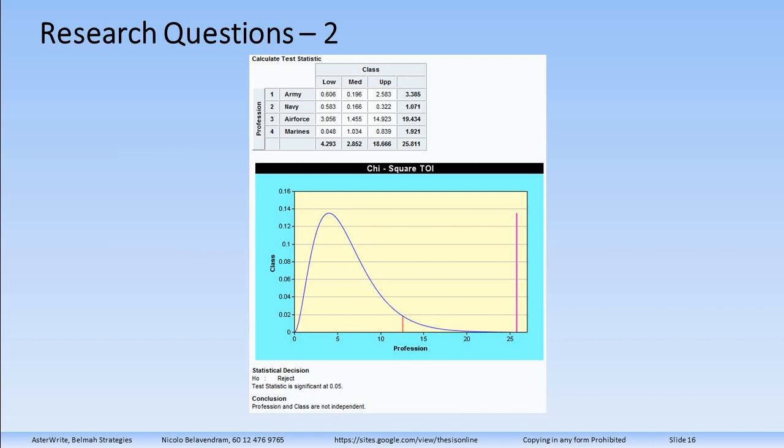AsterWrite uses the relationship between appropriate variables to form a statistical test. Suppose a simplified example: is profession related to class? Using a novel approach, AsterWrite detects that you want to test for association. You can then choose to conduct a chi-square test of independence. In fact, AsterWrite can handle many other tests including ANOVA, proportions, and Likert scale.